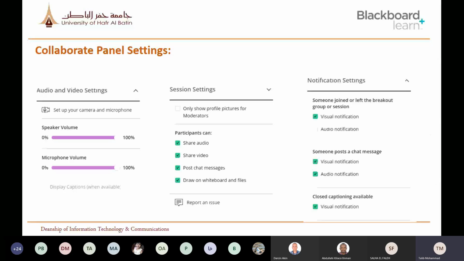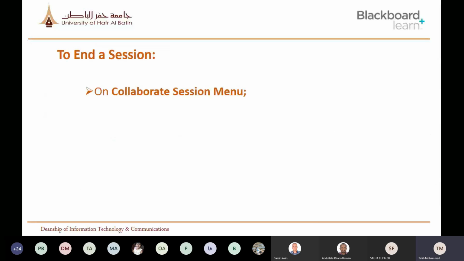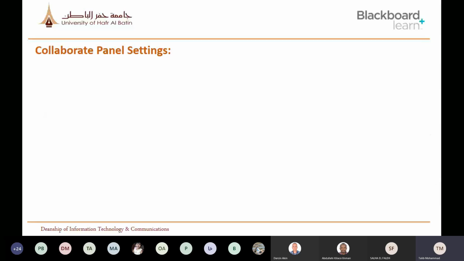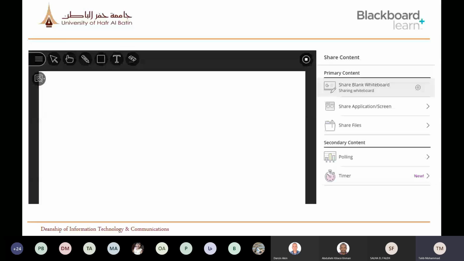Okay, this is panel options. Share application: you have the option to share the applications which are running on your computer. For example, if you are running any application like MATLAB or any other application, you can share the application on the screen of all participants, and you can discuss with participants by sharing the screen of your application, and you can explain to them via your voice.